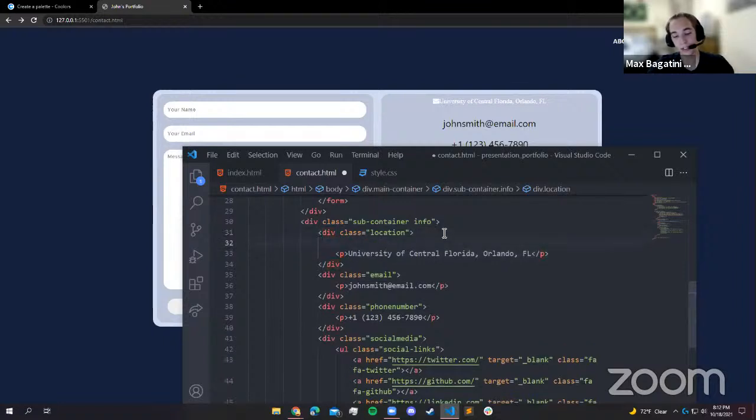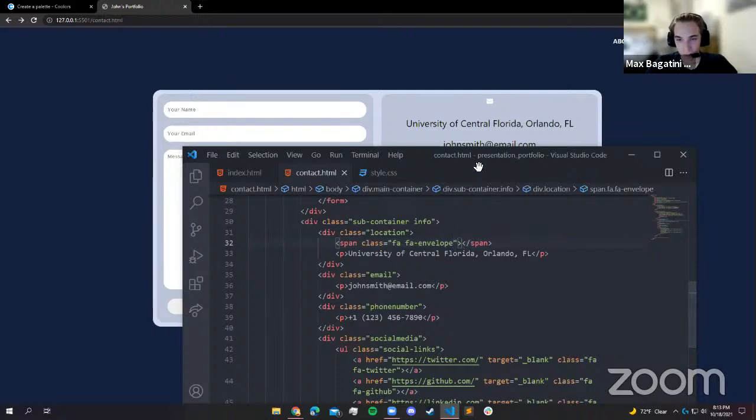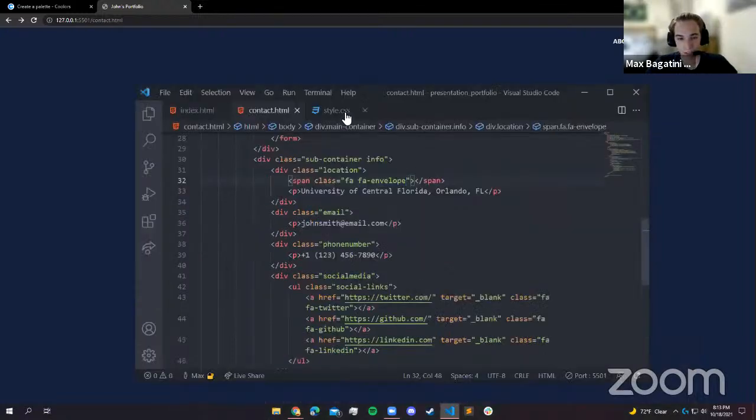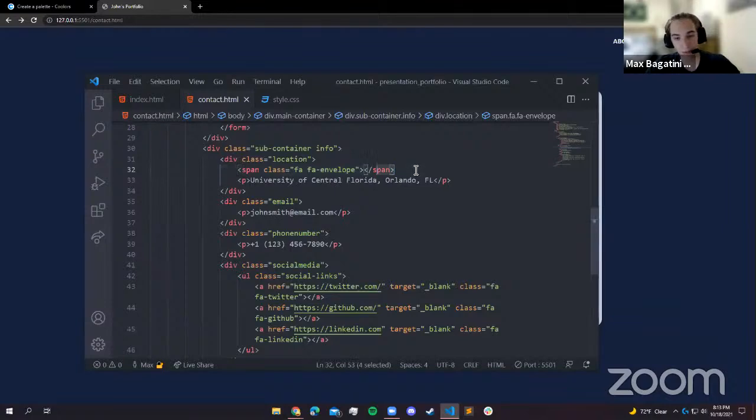Now to prevent that, we can just not put any classes on the paragraph, and separately, on top of the paragraph, we can create a span that has the class for the envelope. So it's a span with a class of fa, and this one's going to be fa-envelope. Now I wonder why it's on a new line. Oh, right, that's because we actually want the span to be inside the paragraph.